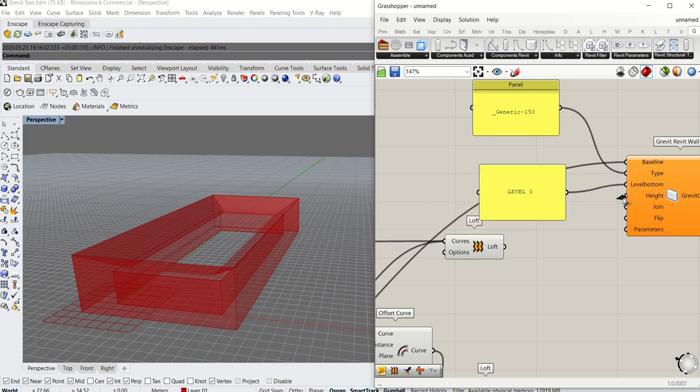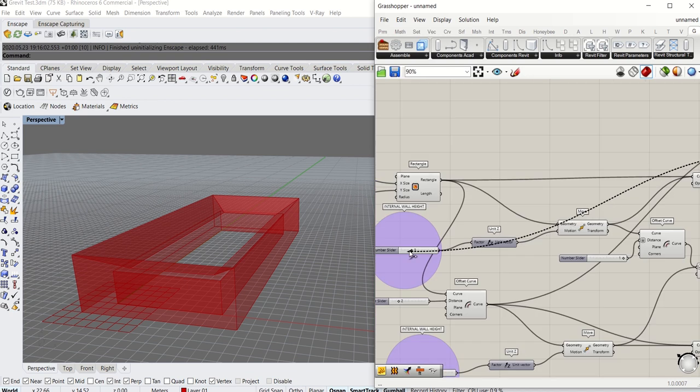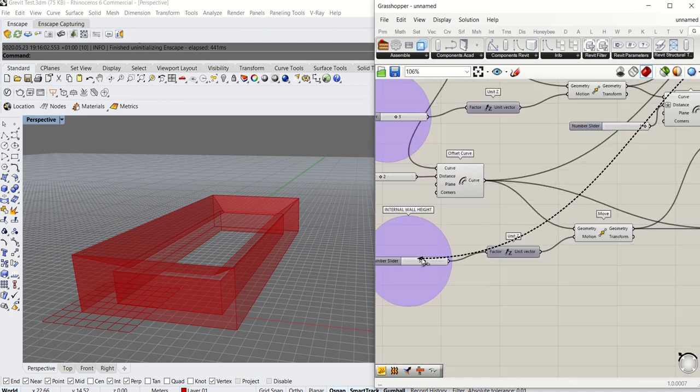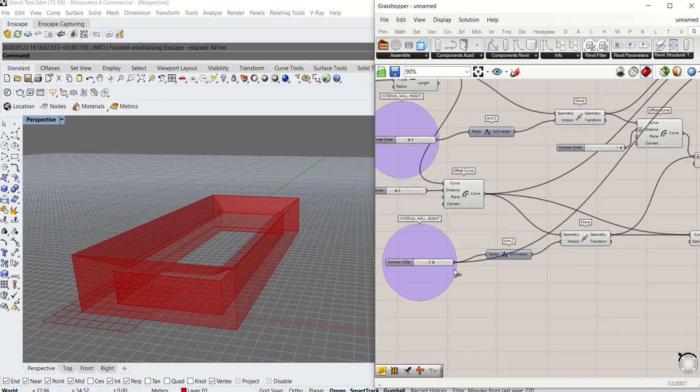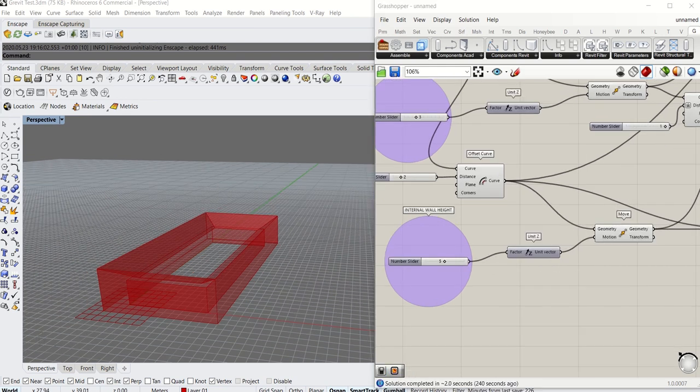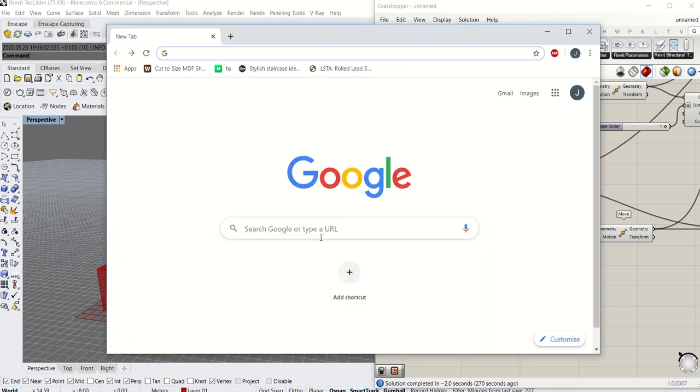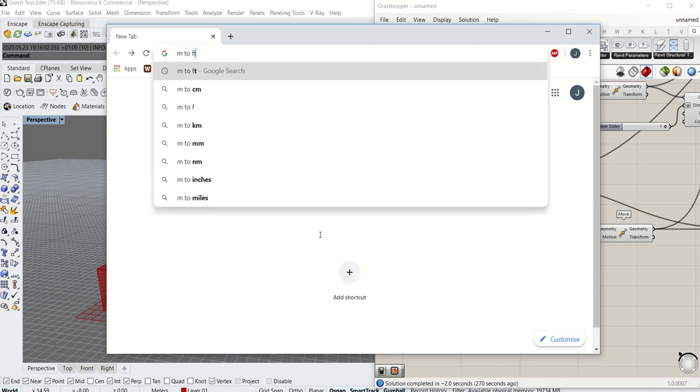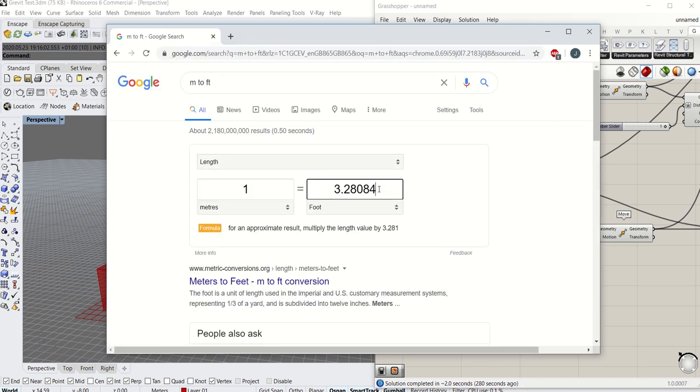The height, go all the way back. We know this is the height, which is 5 meters. Other thing that you have to remember before I connect that to Revit, it has a different unit setting to Rhino. So you'll have to convert this height from metric to imperial. Quick check that will be go to Google and convert, so meters to feet. If you type that, it will give you the number, the factor that you will have to multiply by.